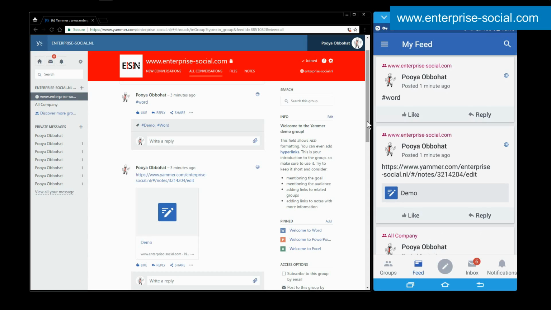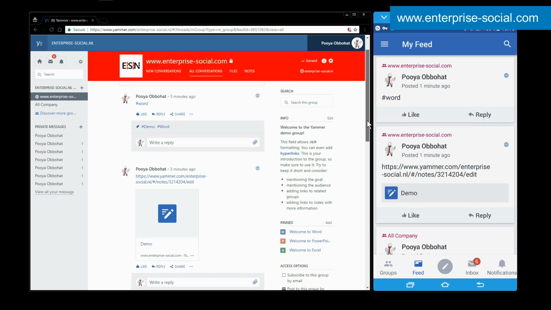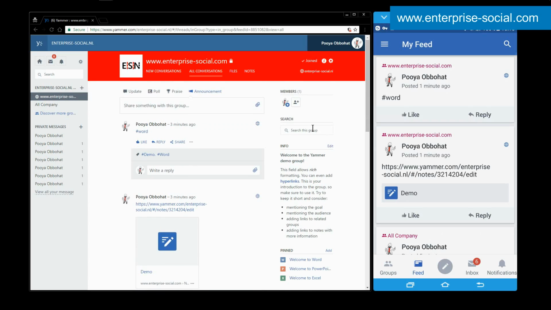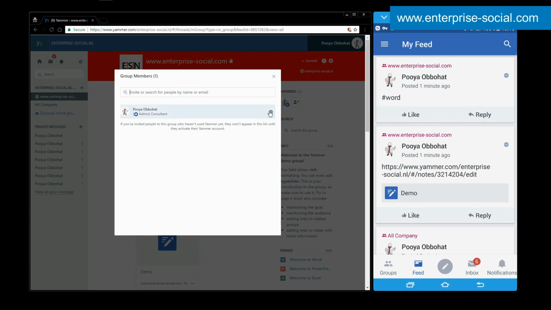with more information. Now use the search field to find someone and add them to the group by clicking here. You can make them an admin by clicking on this button and clicking here. This option removes them from the group.